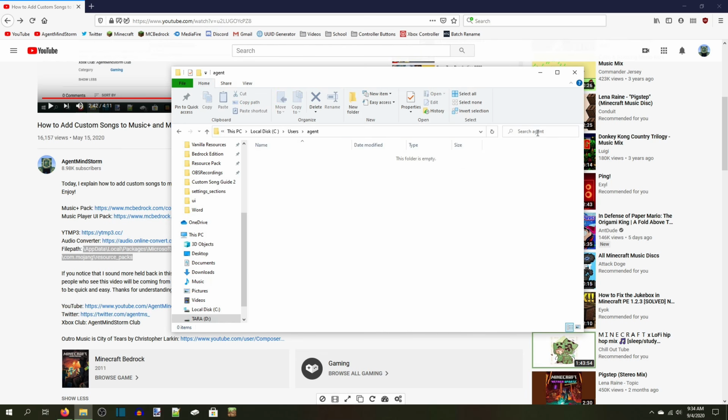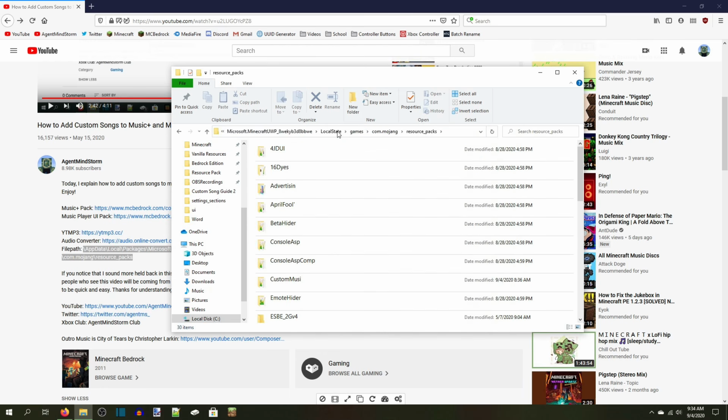Click on the box to the left of the search bar that says This PC, Local Disk C, Users, your user folder name, then press the End key. This deselects the file path and moves the typing bar to the end of the line. Press Ctrl+V to paste the file path line that you copied earlier and press Enter. You're now in the Minecraft Resource Packs folder.